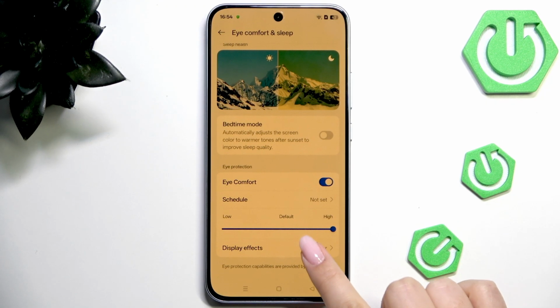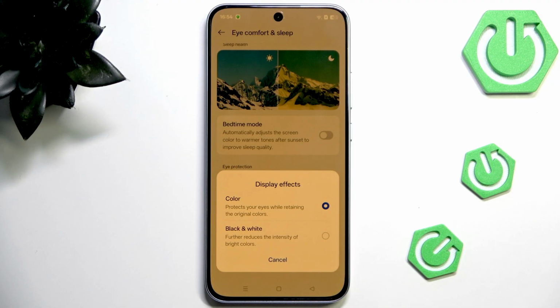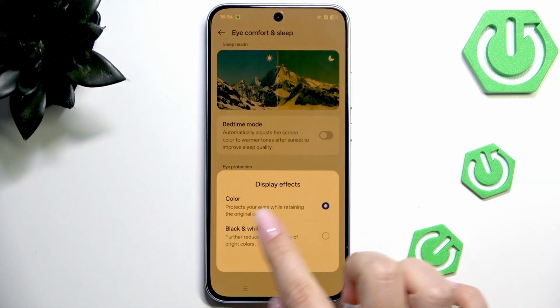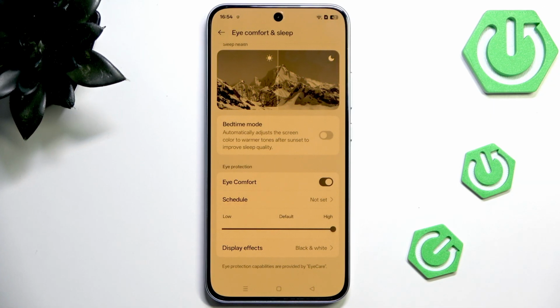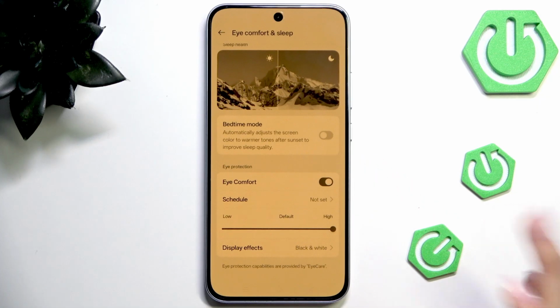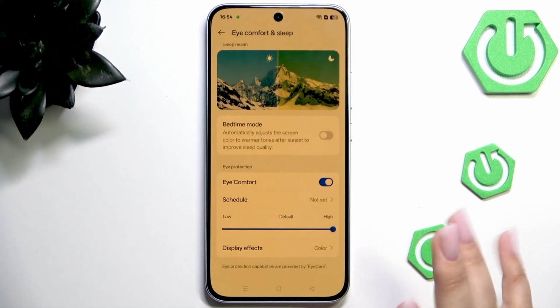We've got also display effects, so let's simply tap on it. Of course, we can display everything in color. Here we've got the reference photo where we can check the colors. So they will be displayed, however they will be affected kind of by the eye comfort. But we can also display everything in black and white manner. So as you can see, it will be applied to the whole screen, so everything will be black and white. So it's of course up to you which option you prefer.